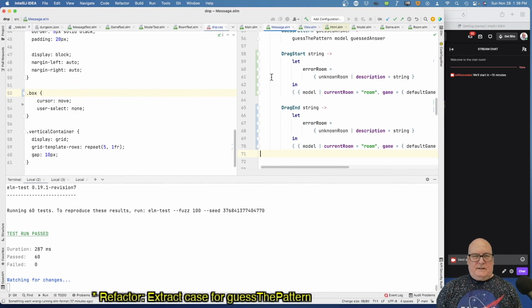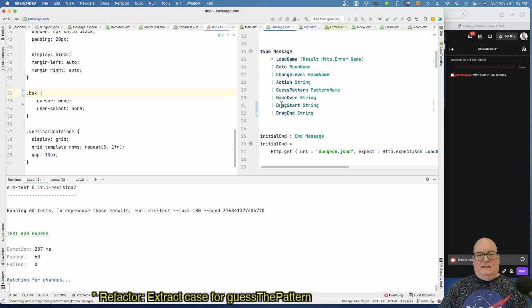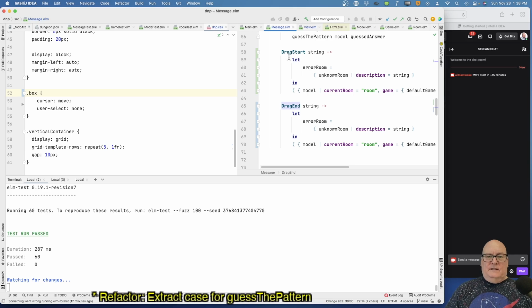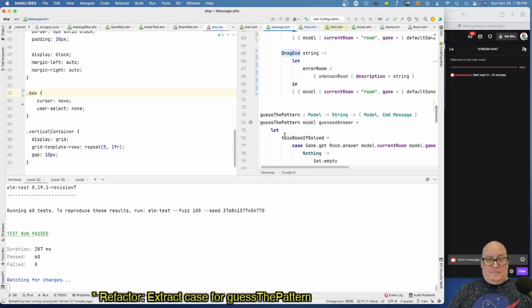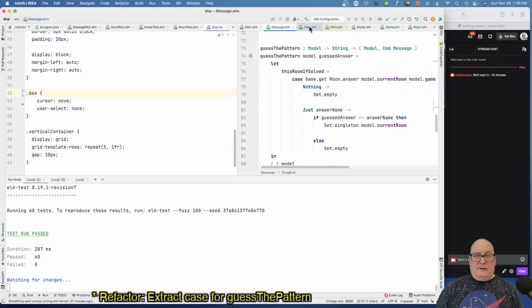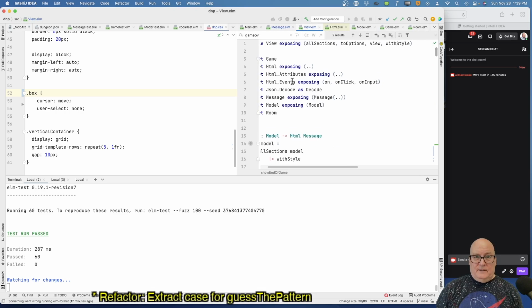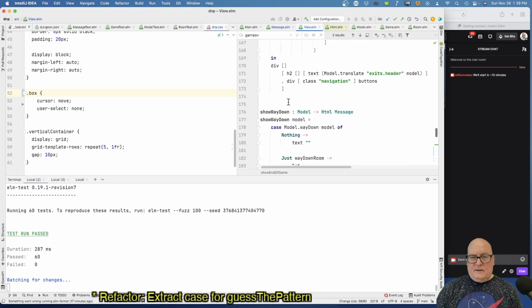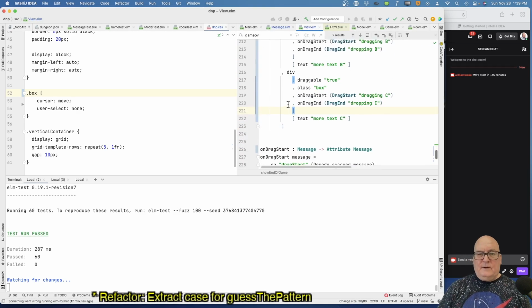Let's track this thing end to end again. Go back to the beginning. Okay, so we've defined a message drag start and a message drag end. And when you call drag start, it tries to throw you into the error room. The fact that we're not in the error room makes me feel like we never called drag start. So how do you call drag start? Well, that's in the code. Down. There we go.